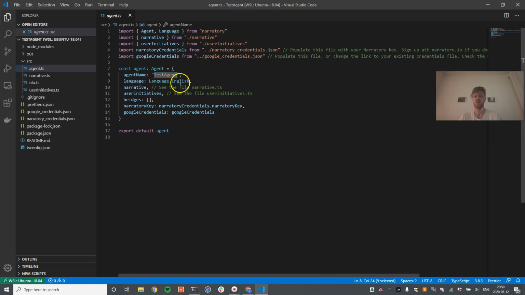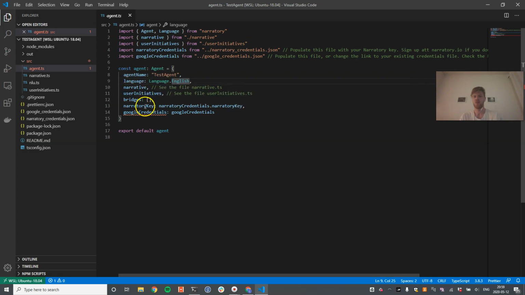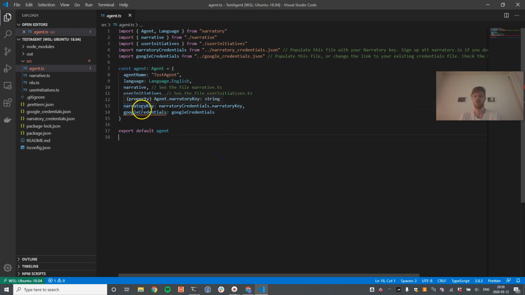It goes here, we gave it a language, and there's a few other things that we will walk over in a minute. And here you can also see the Narratory key and the Google credentials, which is giving an error here because it's actually missing properties, which makes sense because we haven't added it yet. But these two files are imported here using this TypeScript or JavaScript syntax from these two files over here.